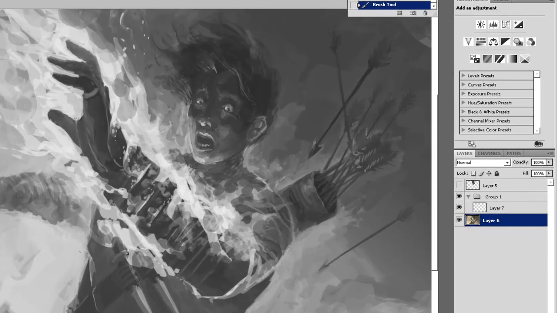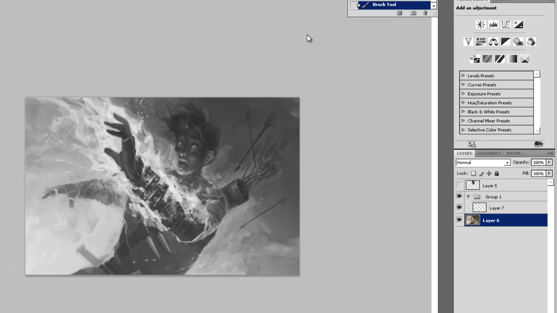As you can see right now, I'm just doing some touch-ups before I start coloring.